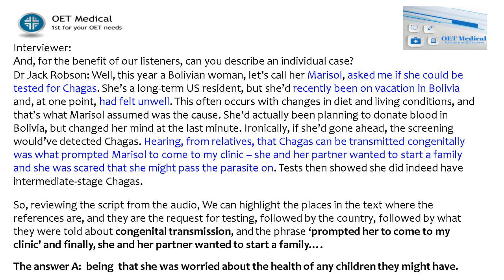So another thing we can see here is hearing from relatives that Chagas can be transmitted congenitally was what prompted Marisol to come to my clinic. She and her partner wanted to start a family and was scared that she might pass the parasite on. Tests showed that she did indeed have intermediate stage Chagas. So the three things that covers.